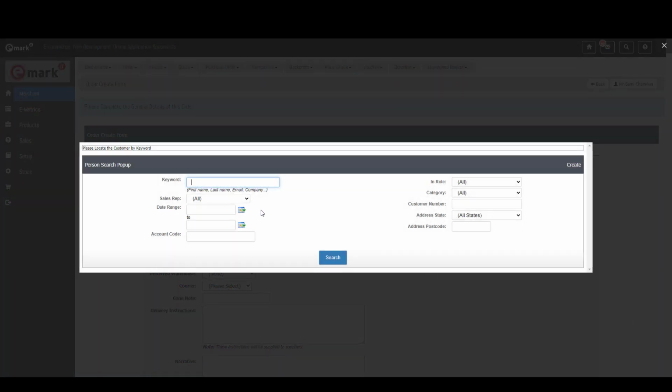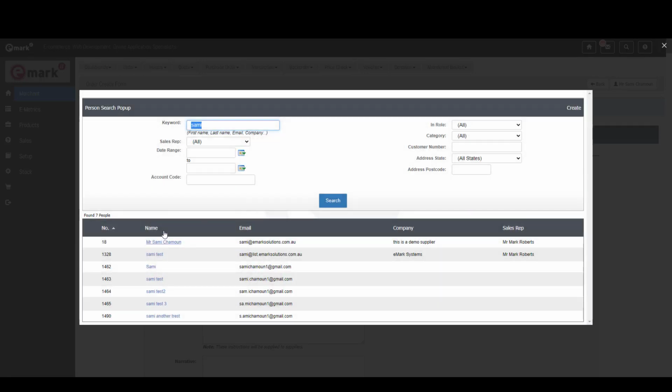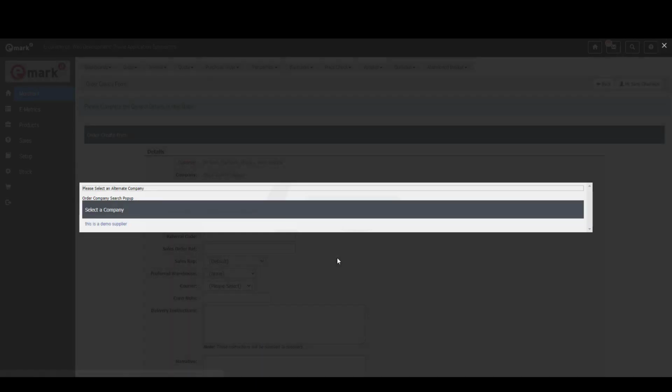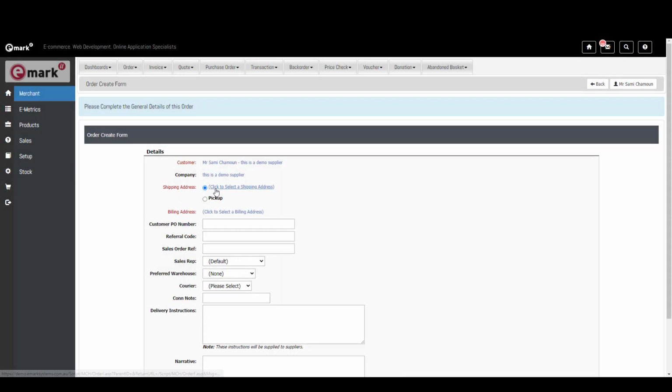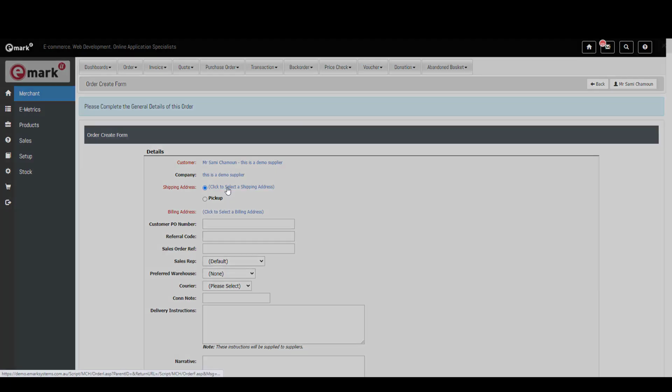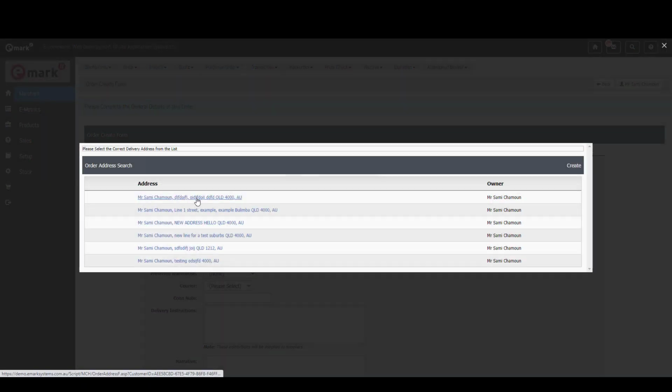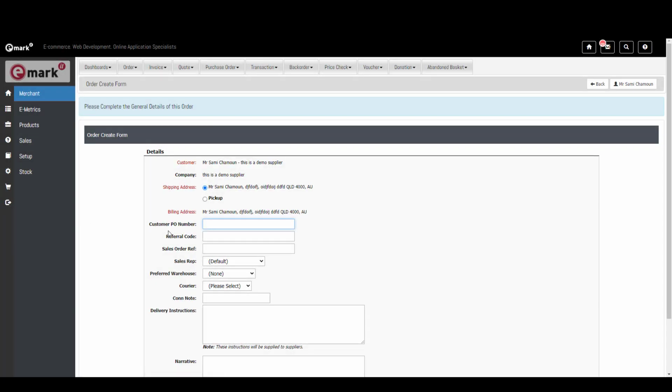So this will firstly pop up and ask us to select a customer. So we can enter the name of someone and then click on their name. We're then presented with a list of any companies that they're associated with. So we select the company that the order's for, and we can then choose a shipping address, which we can either retrieve an address from the CRM or say pickup. And then we're prompted for a billing address as well.